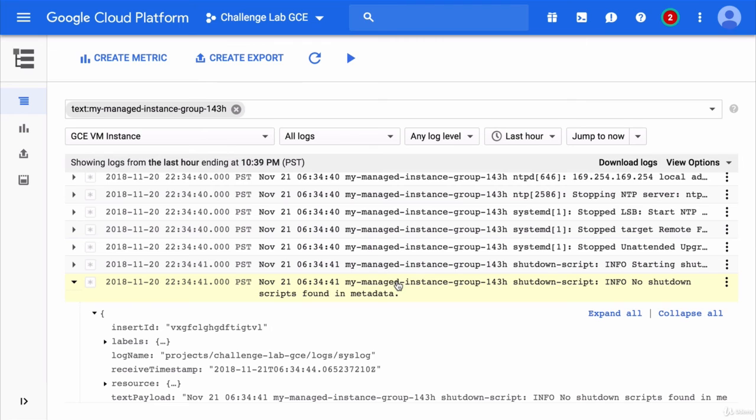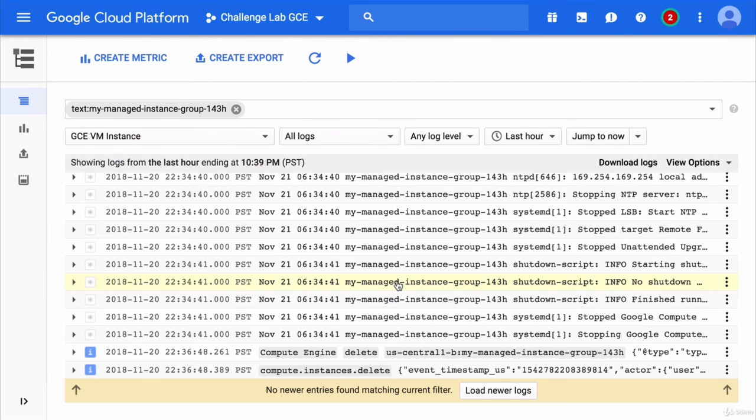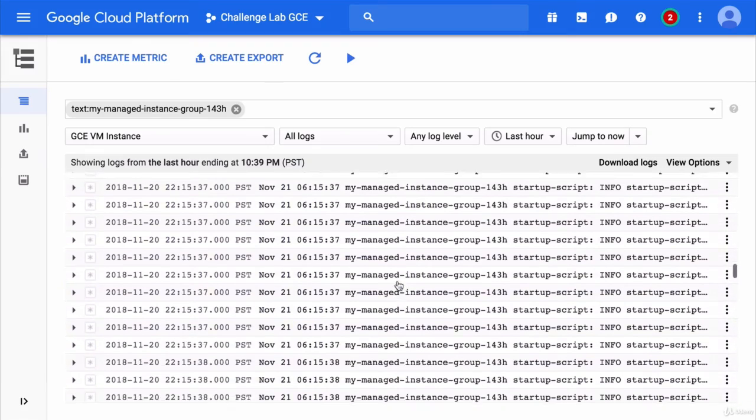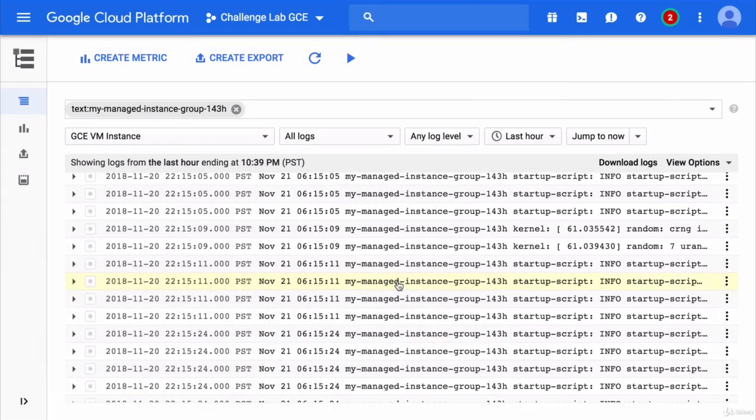The value of pushing these logs to Stackdriver logging is that we don't still need to have the instance around to be able to tell what happened to it. A little further up, we see the information about the startup script.